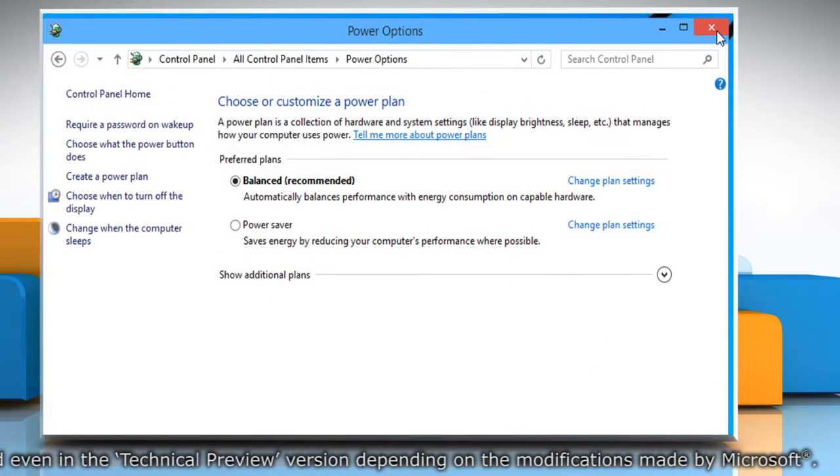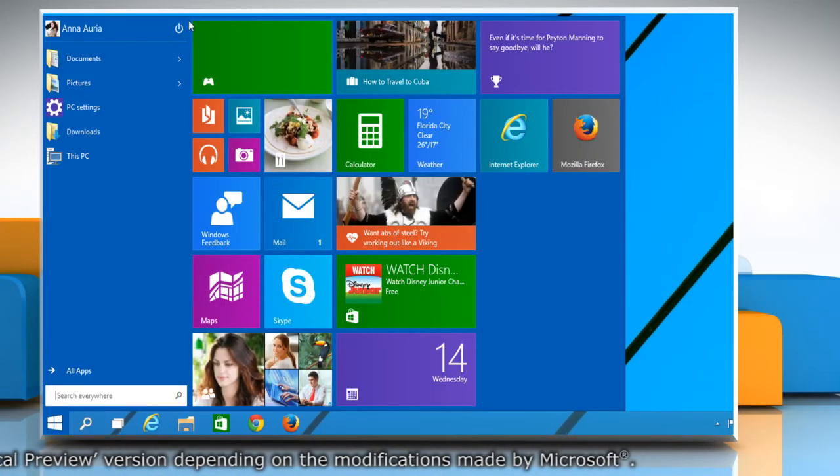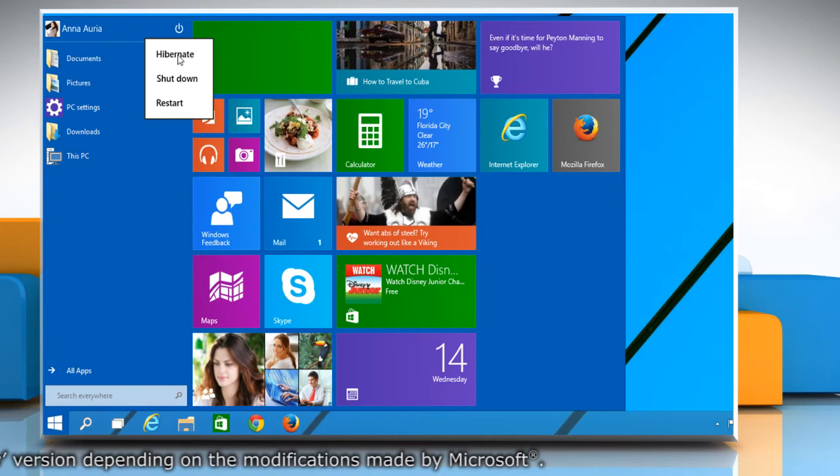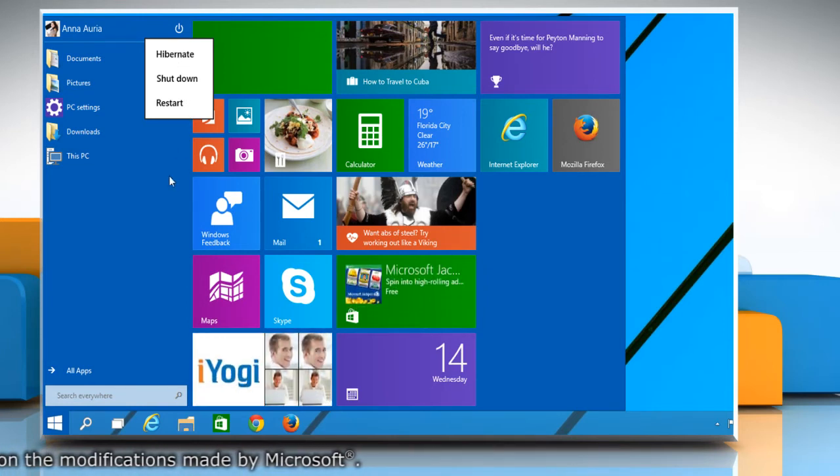Close the Power Options window. Again, go to the Start menu and then click on the Power button to view its options. Here you can see that the Hibernate option has been added and the Sleep option has been removed.